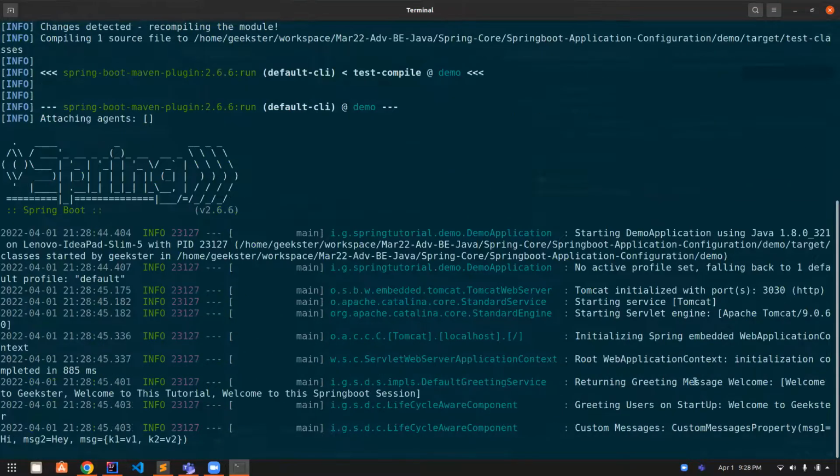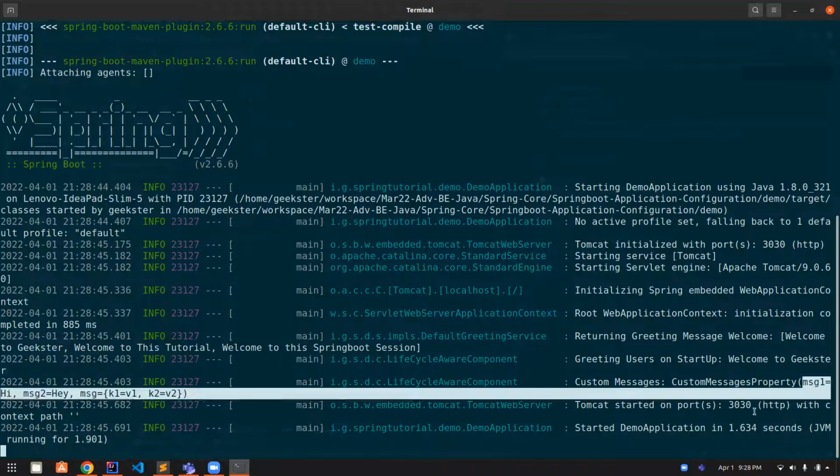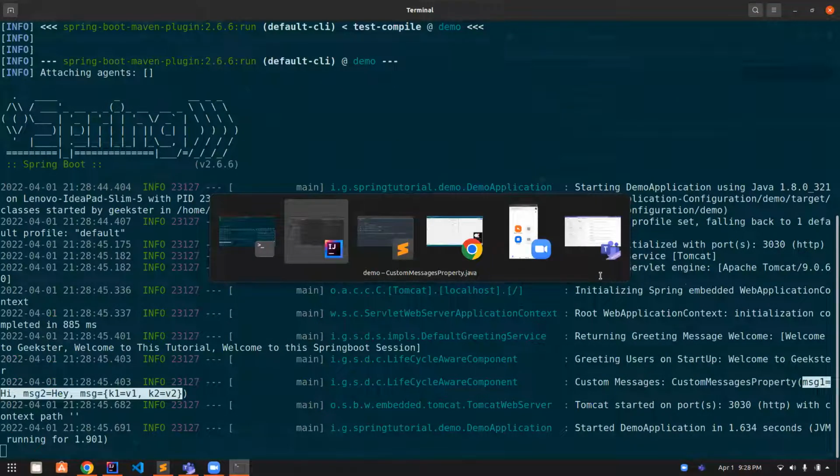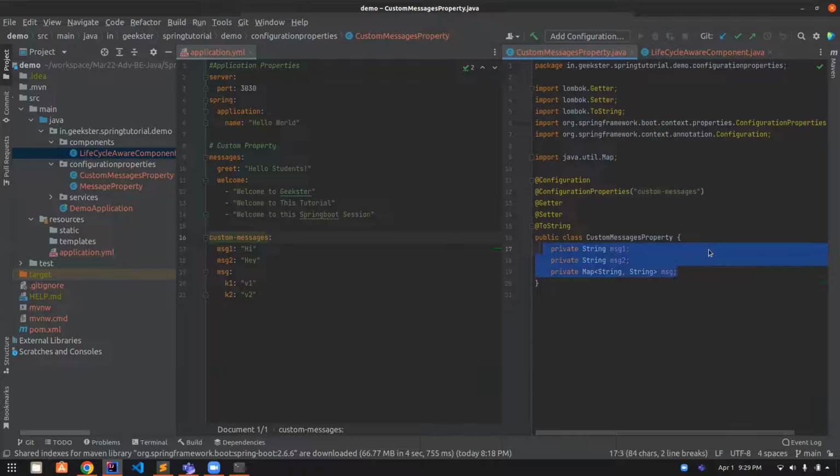Cool, you can see custom messages, custom message property, MSG1 hi, MSG2 hey, and then you have a key value pair. This is one way of reading the messages. Another way would be complex, so don't worry about it. This is a good way of reading the messages. This is how you can read a complex structure of application properties into your file.